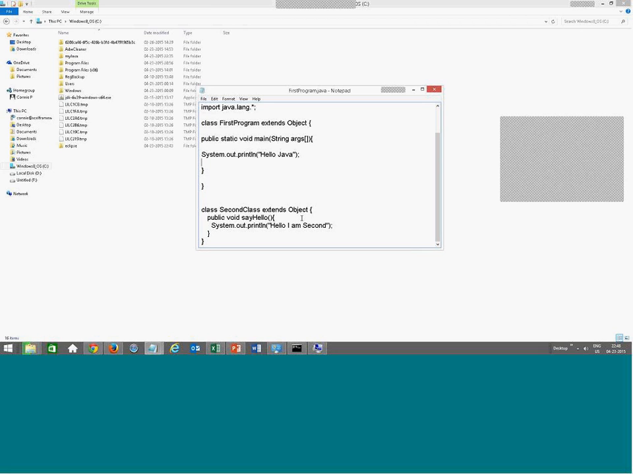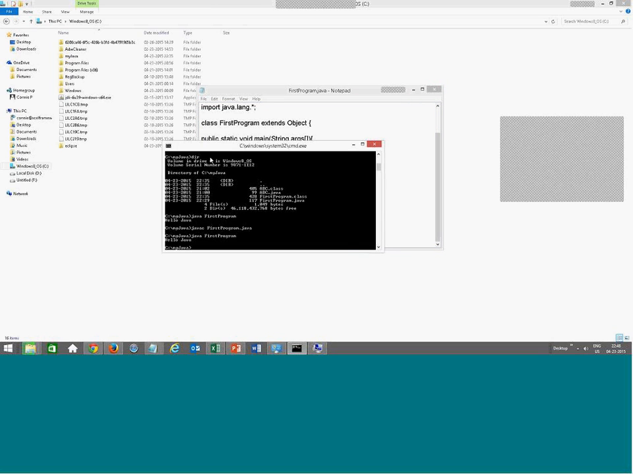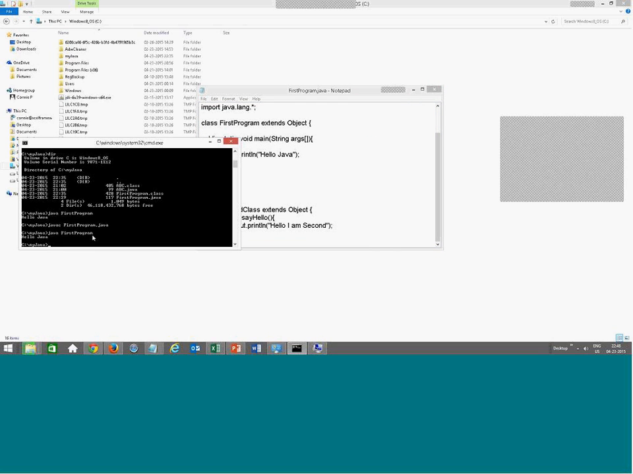Now we have two classes. One is the first program and the second is the second class, right? We have this public static void main method here, and here we have public void say hello, which is saying hello, I am second. And these are the libraries like System.out.println. This is the library which we can use basically to just display a message on the console. Console is nothing but your command prompt, right?